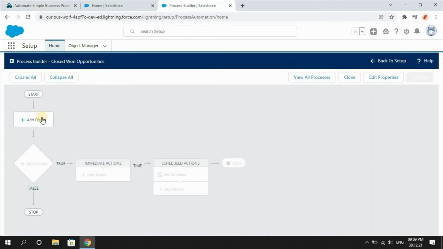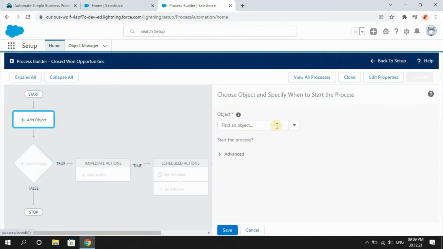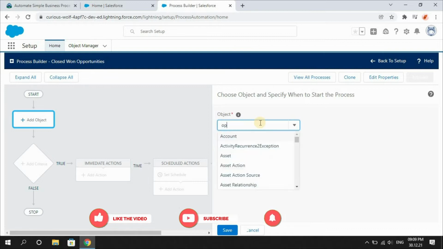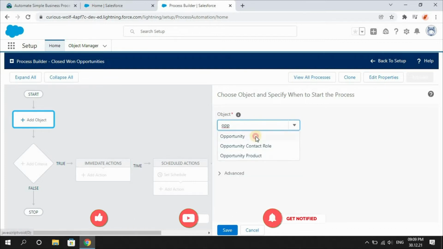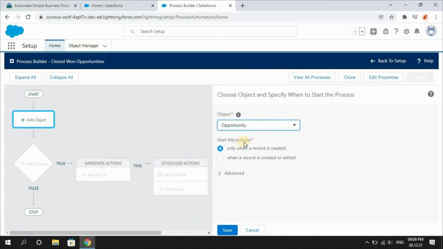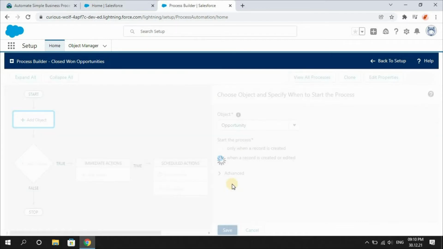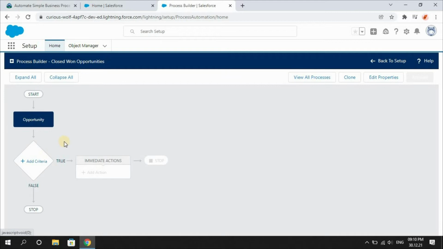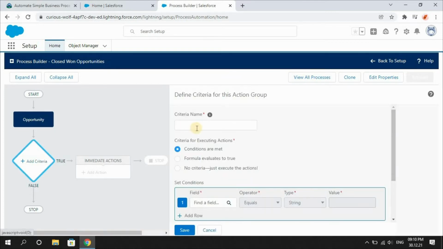So now let's add the trigger first. In object, select opportunity and in start the process, choose when a record is created or edited and click save. So now let's add the criteria. So click that. Name the criteria name as closed won and high value.